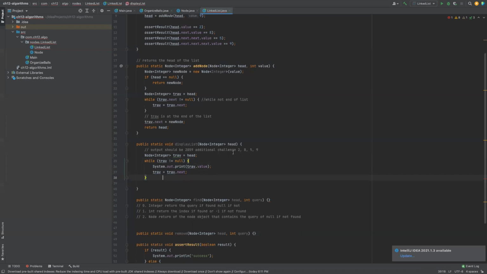I'm going to start on head, which was 2, with the next being 8. I'm going to move trav equals trav.next, which is the 8 node. It's going to pop back up, and since it's the 8 node, trav is not null. So I'm going to print the value, which is 8. I'm then going to move to the next node, which is the 5 node.